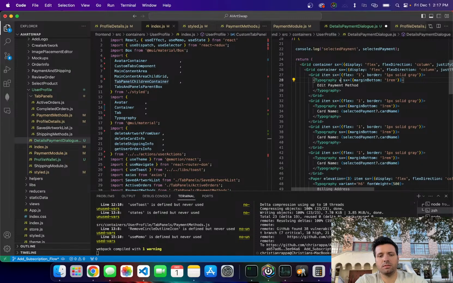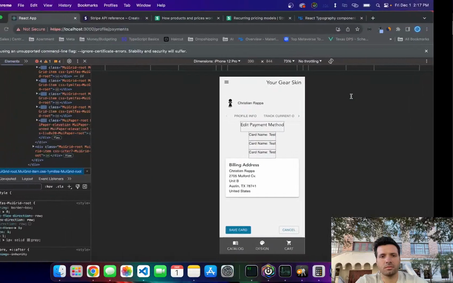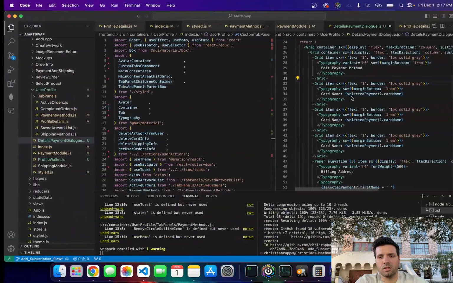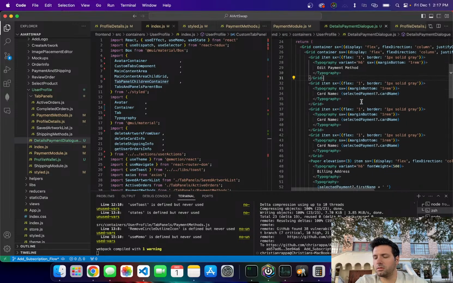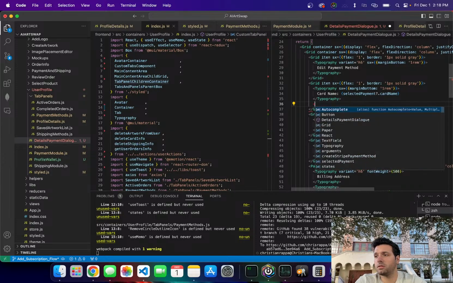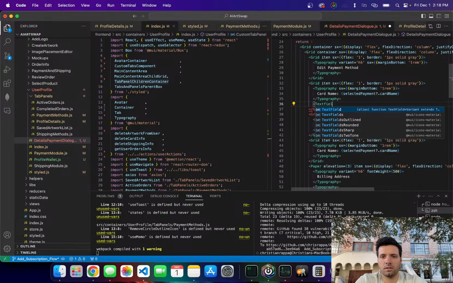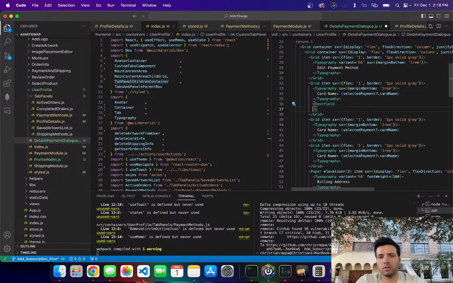And then we're going to do variant. Let's do an H6. Okay, that's good. I'm just using Amazon as a template just to help me out. And then we want a text field here. Actually, don't need this.